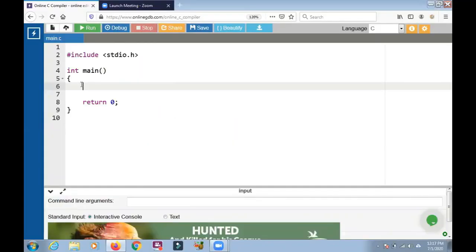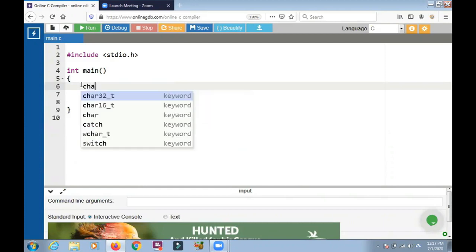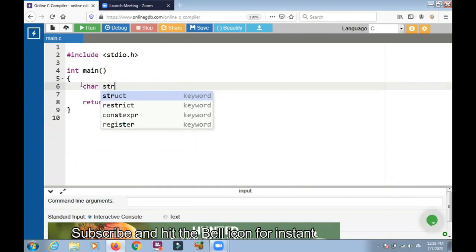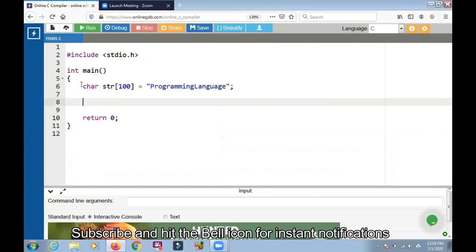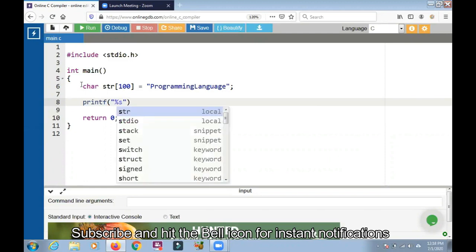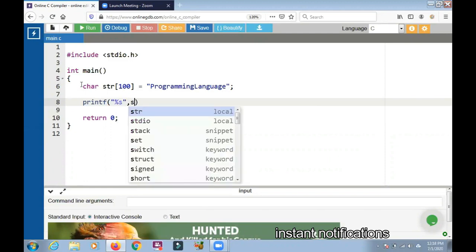Switching to the C compiler, let me create a character array variable now for this string. str is the name of my variable, which can hold up to 100 characters. I am initializing my string variable now with programming language. Intentionally I have used the 2 words programming language without any space. So let me display this string by using the printf statement. You know that %s we need to use as format specifier for a string.